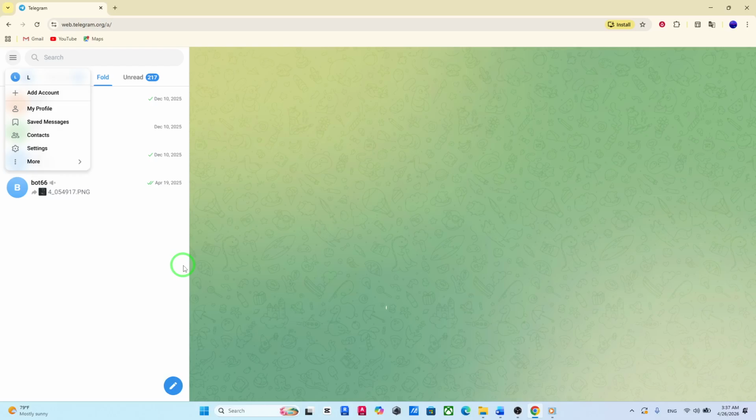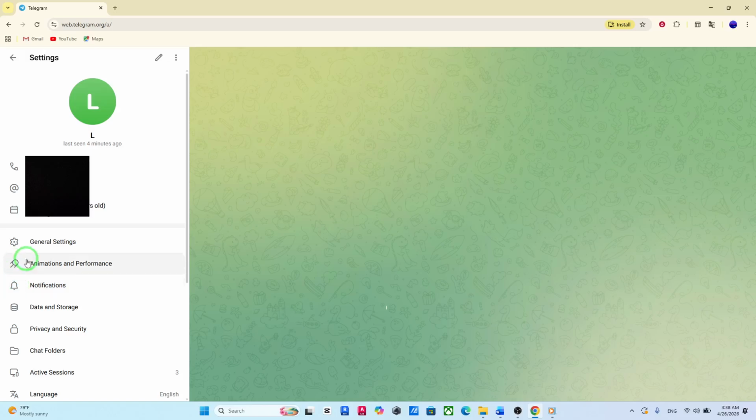Now, take a look at the top left corner of your screen. You'll notice 3 small dots stacked vertically. This is the main options menu. Click on those 3 dots to open a drop-down of settings and account options. From that menu, select Settings.